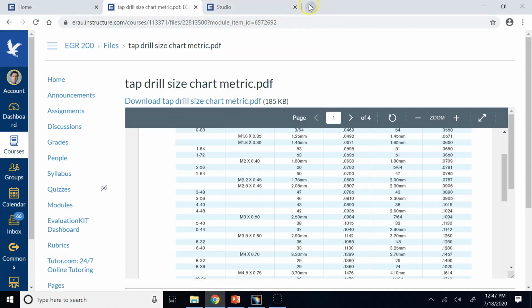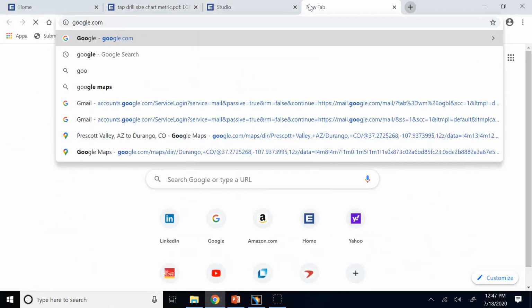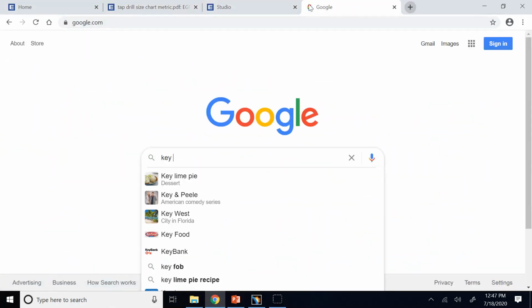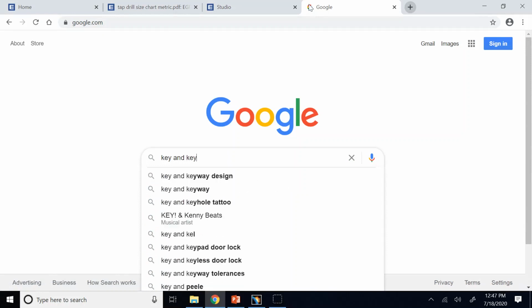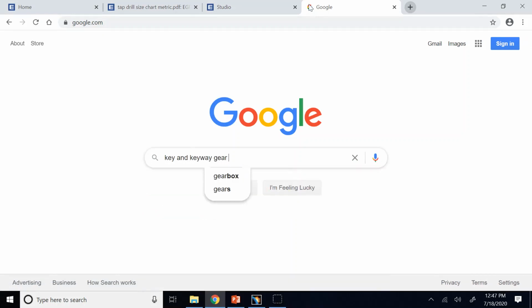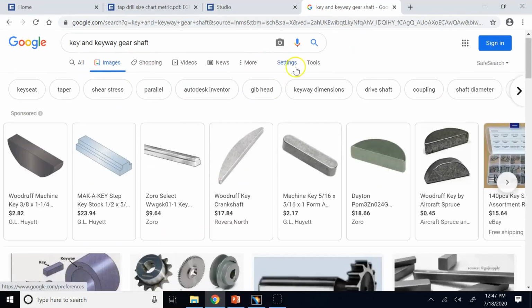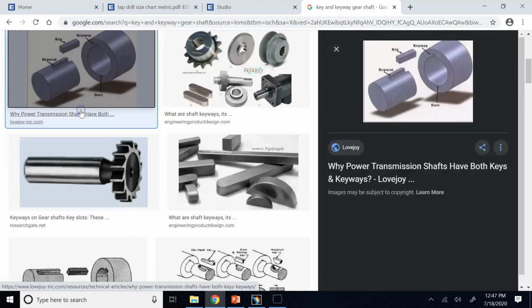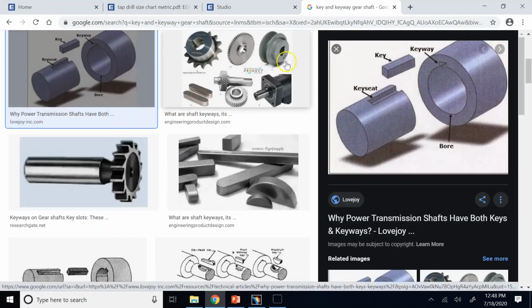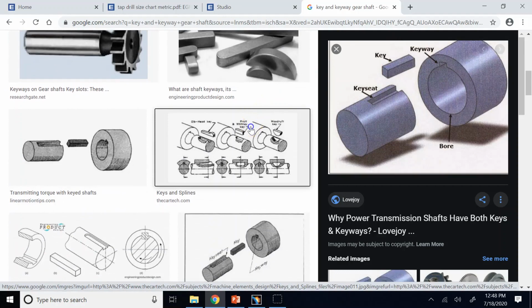And again, I can show you a video of that too, of key and keyway gear shaft. Just wanted you to understand that a little better. So this is a good thing, right? Again, this is a key seat or keyway. That's a keyway, that's a key, and it attaches these three parts together.